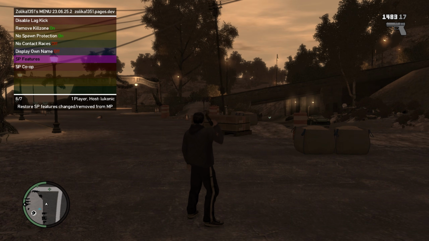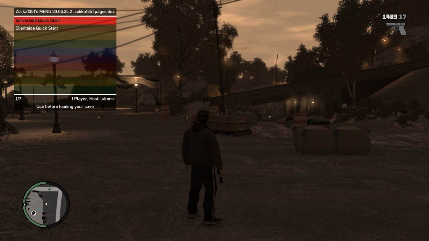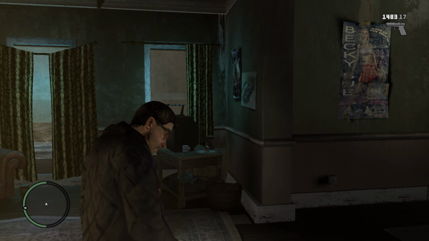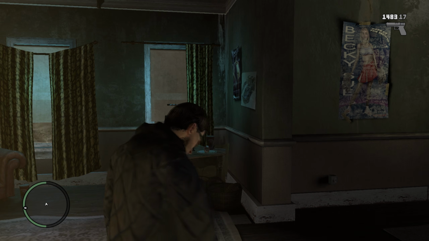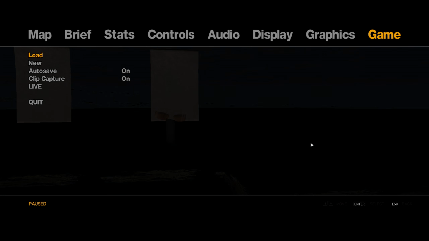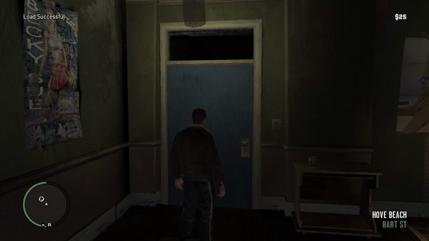So we're gonna go to SP co-op, quick start from save game, server side quick start. We're gonna get teleported to Roman's apartment. We can close this with F7 again. Now it's very important that you press escape and press the left arrow key, not the mouse, not the right arrow key. We're gonna go to game using left arrow key. We're gonna press enter once and then load, and we're gonna select our save file, and that's it.